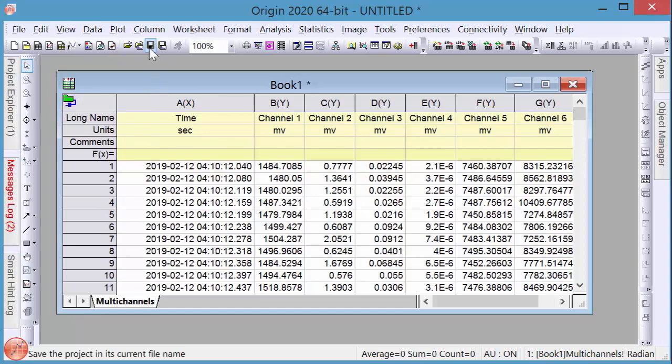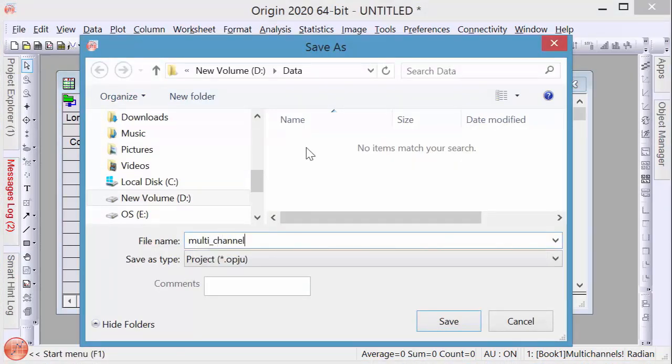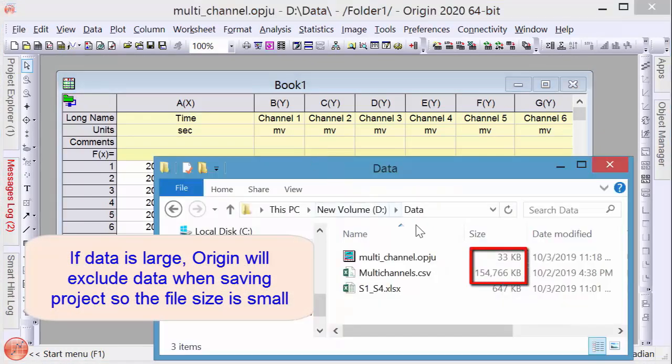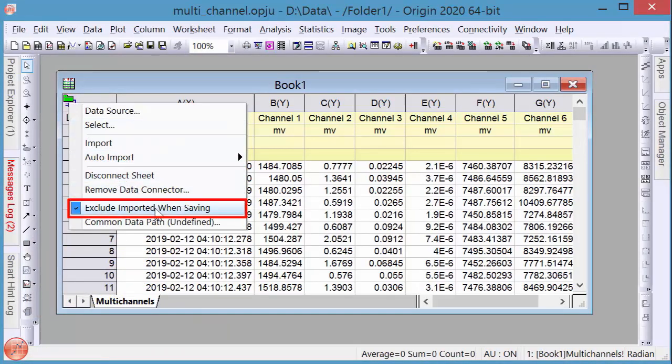If you've used a data connector with a large data file, Origin will exclude the data when saving the project to make the project file small. If you prefer not to exclude data from the saved project, simply uncheck this option.